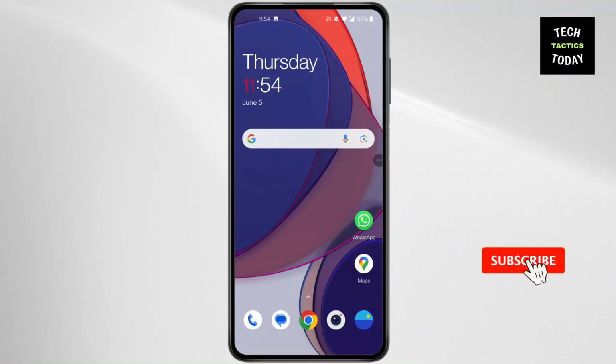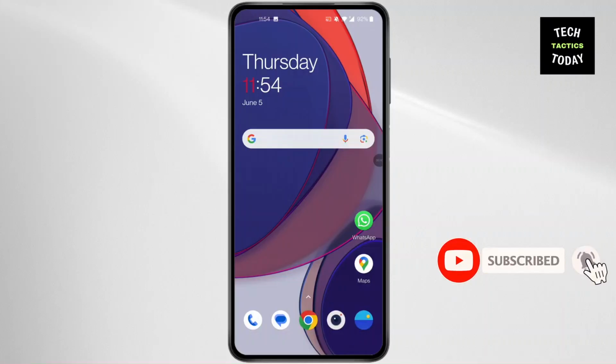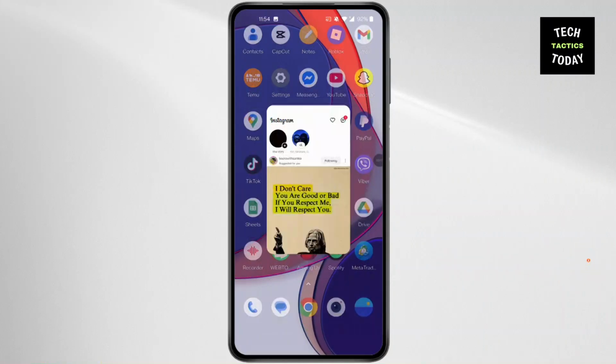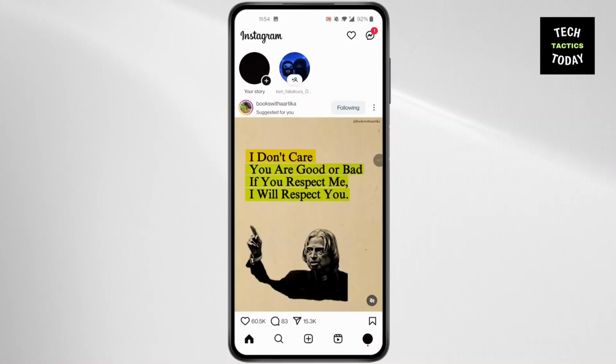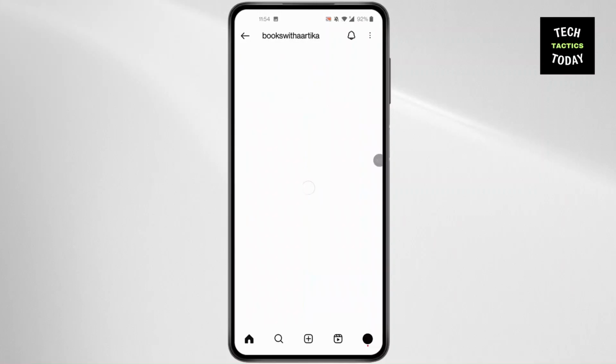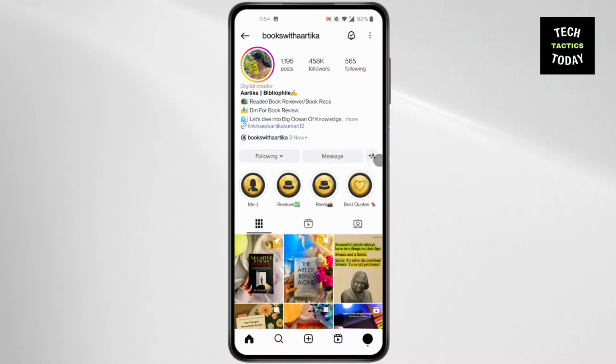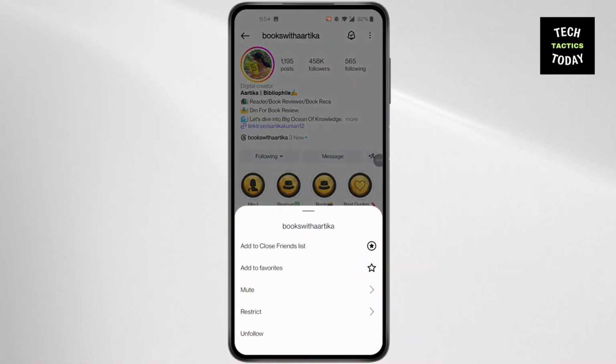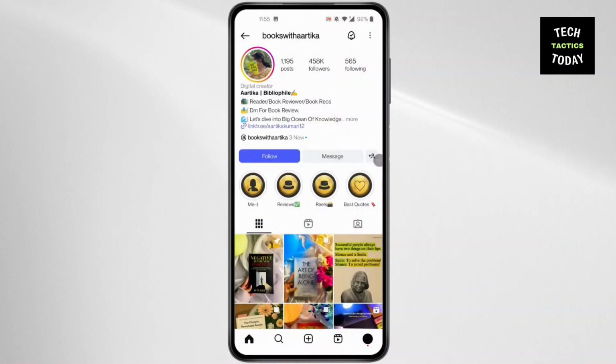Let's jump right in. First, open Instagram on your device. Make sure you have logged into your account. After that, click on the person you want to unfollow, which will lead you to their profile. Then, in here, you will find following. Click on it. And then at the bottom you will find unfollow option. Click on it and the person will be unfollowed.